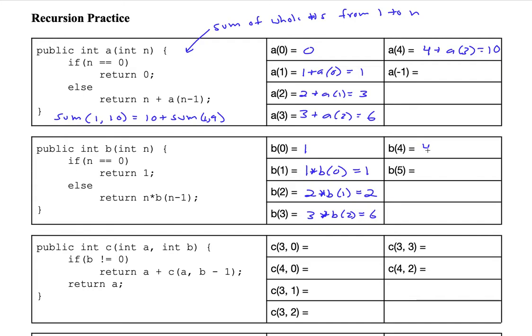B of 4 is going to be 4 times B of 1 less than our current input. B of 3 is 6, so 4 times 6 is 24. And B of 5 is going to be 5 times B of the input before, so that's B of 4. And B of 4 is 24. 24 times 5 is 120. And some of you might recognize that what this is doing is a factorial.